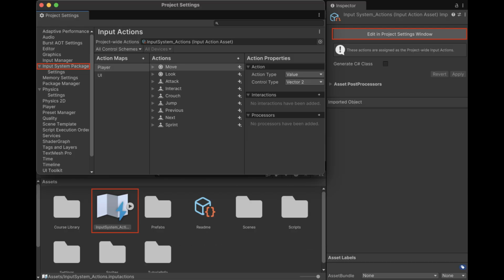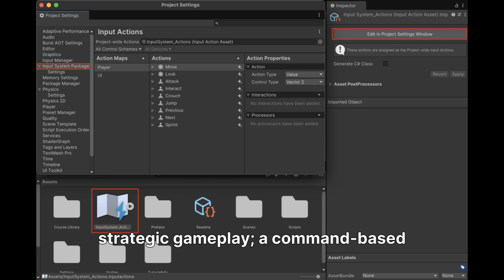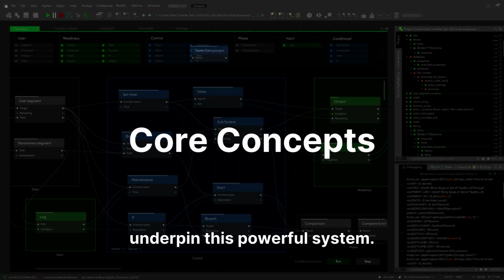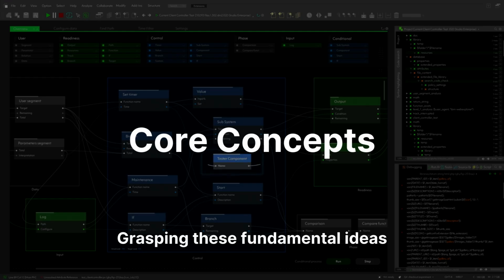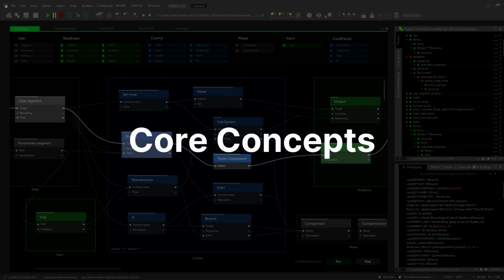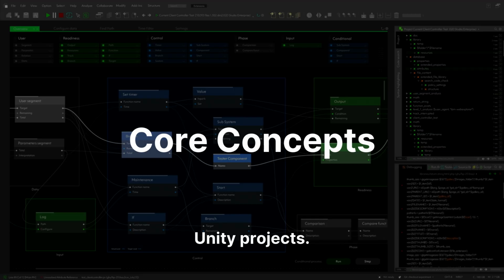It also allows for easy input remapping and supports advanced features like undo and redo functionality, crucial for modern game development. Imagine giving players the freedom to customize their controls or implementing a robust undo system for strategic gameplay. A command-based system makes these features much more manageable. Let's begin by understanding the core concepts that underpin this powerful system. Grasping these fundamental ideas will provide a strong foundation for implementing the system effectively in your Unity projects.